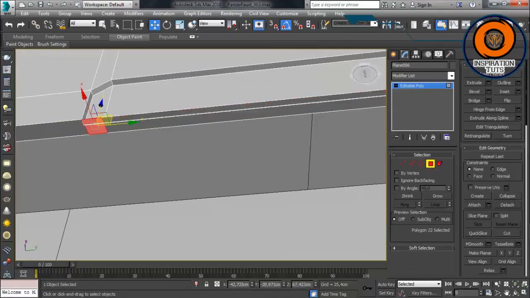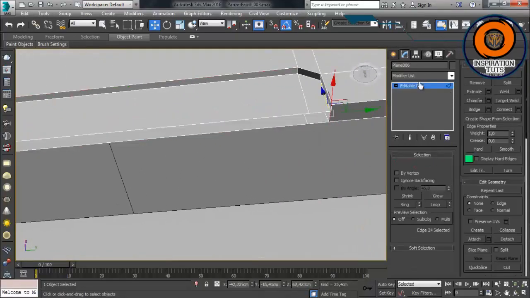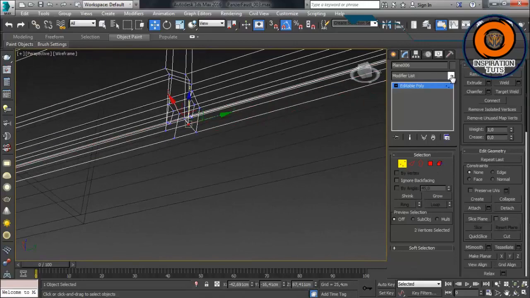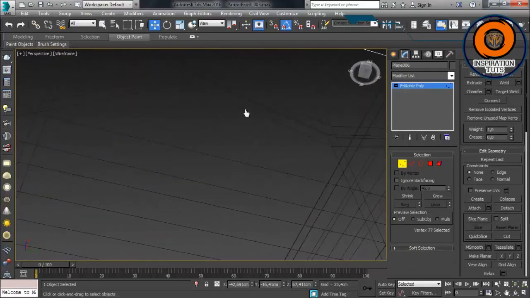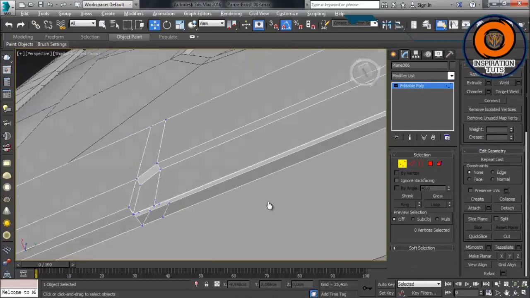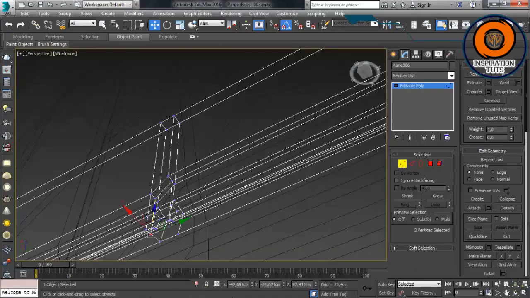And here's the trick. We've got to delete this one and add some edges here just to make things work. And we're gonna weld these vertices together like this, go to the other side, and weld this vertex as well.